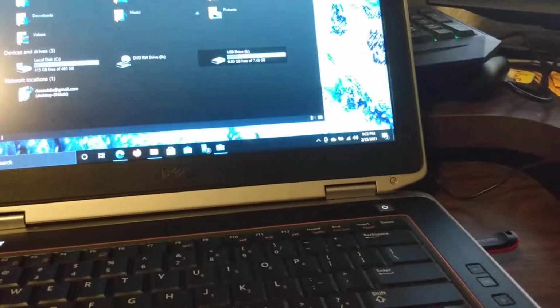Here's my Dell Optiplex e6420 laptop, and for some reason, I want to install Linux Mint on here. It already has Windows 10 on here, and it has a 500 gigabyte Western Digital solid-state drive, but I want to put in Linux Mint as well, because I just love Linux.